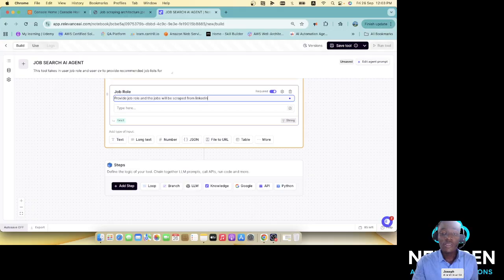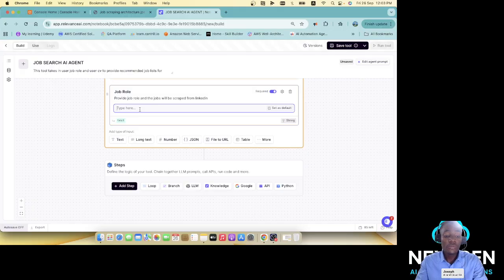Okay, something simple. Provide job role, and the jobs will be scraped from LinkedIn. So the user should know that the job role he or she is going to provide will be gotten from LinkedIn, so you don't have to go to LinkedIn to search that manually. For this demo, let's just keep it simple and put an input as a solutions architect.